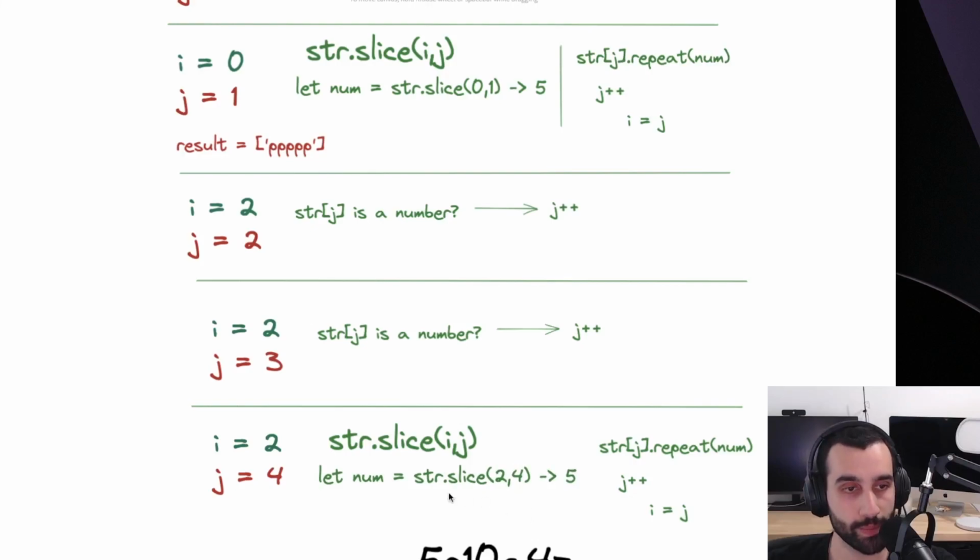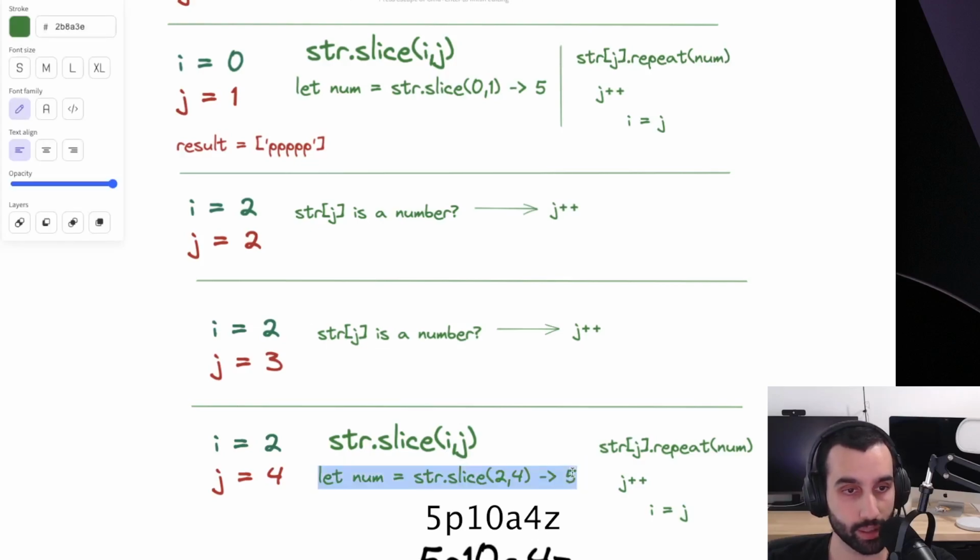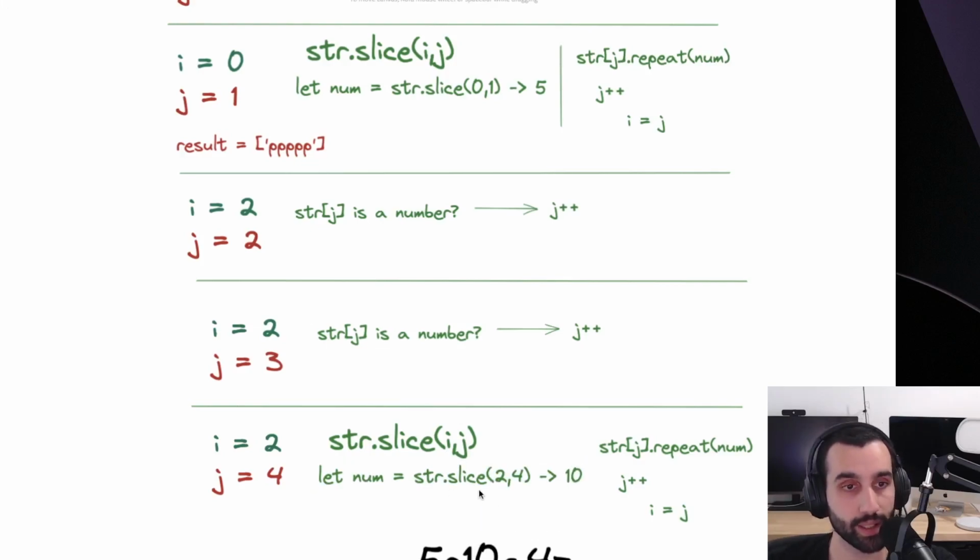If we slice at 2, 4, we're going to start at the second index and go up to, but not including, the fourth one. So that's 1, 0. What do we have? We have 10. So now num is equal to 10, which is great. Again, we're going to do string at j, which is the letter a. We're going to repeat it num times. Num is 10, so we're going to repeat a 10 times, and then push that to the array.